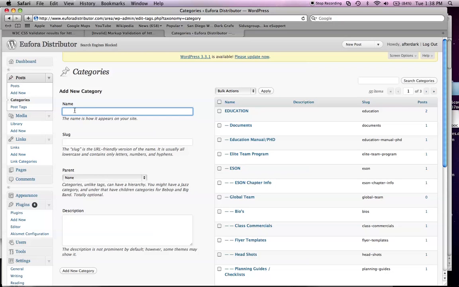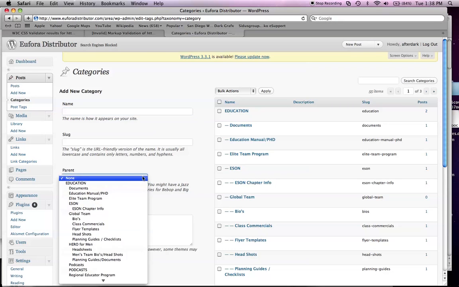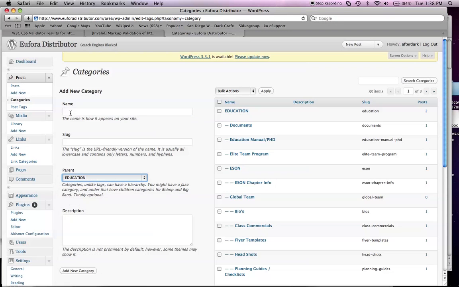I had already assigned it podcast, okay, so I typed that here, and then this is parent, so you need to actually put this underneath education. So you select education, so this would say podcast, this would say podcast for your slug, education, and then you select add new category, okay. Once that's created, you need to add a post to that category, okay.